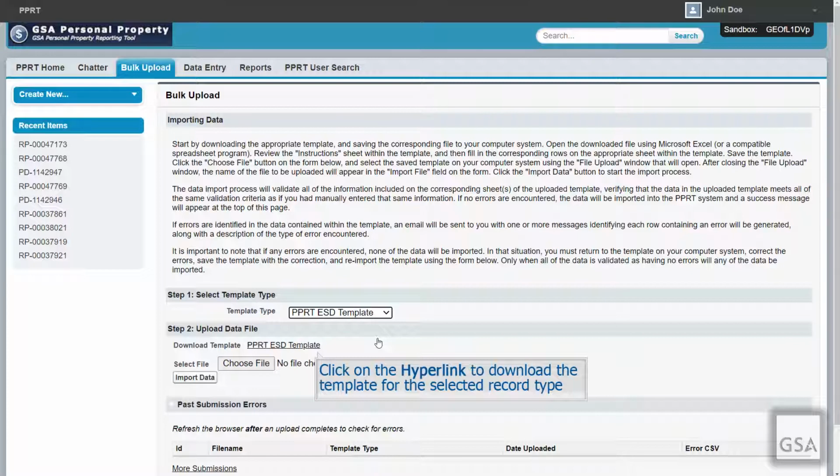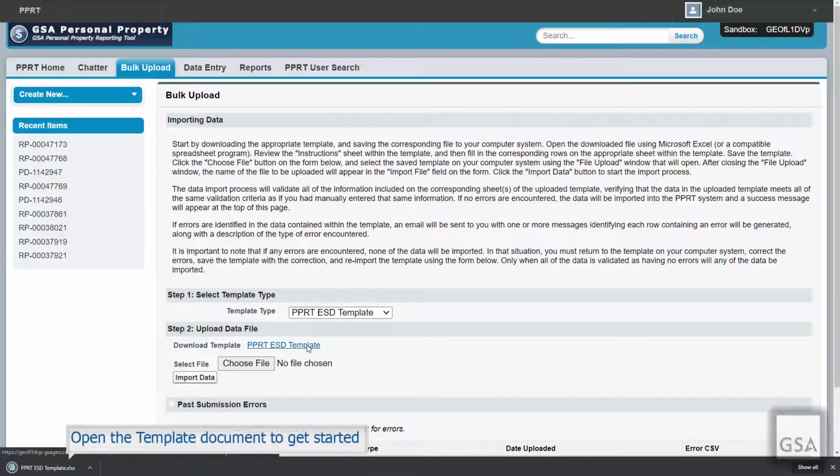It is important to download a new template every reporting cycle, since templates do get updated and previous outdated templates will not be able to be uploaded and will result in an error. When the download is complete, go ahead and open the file.